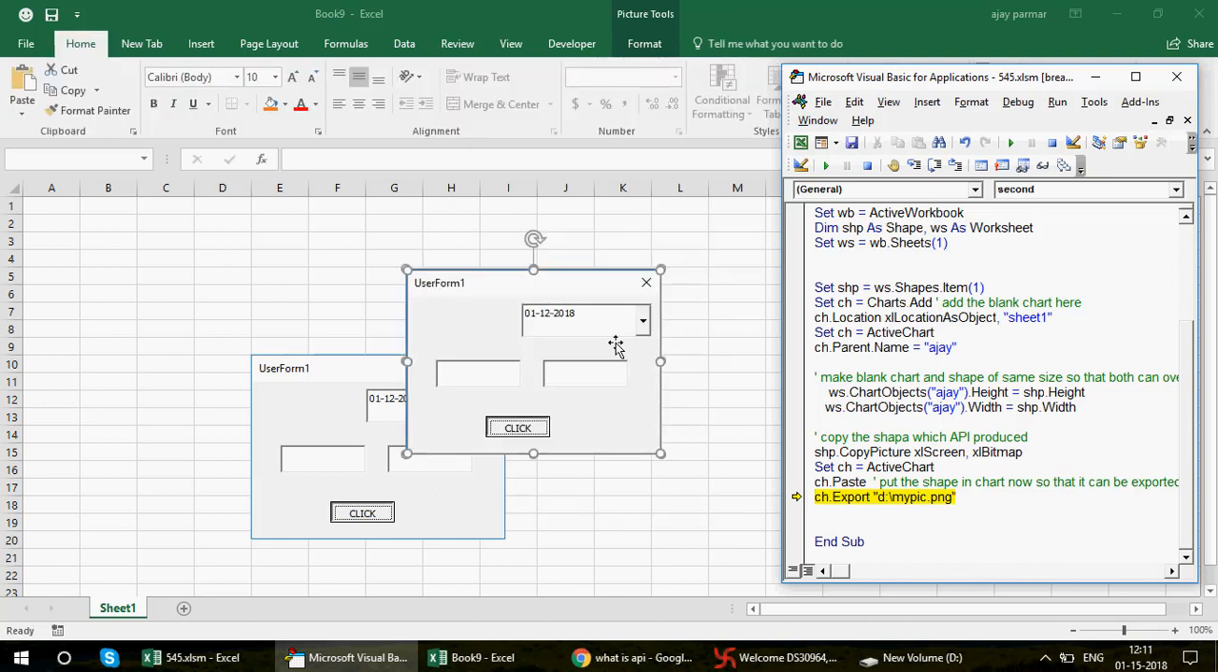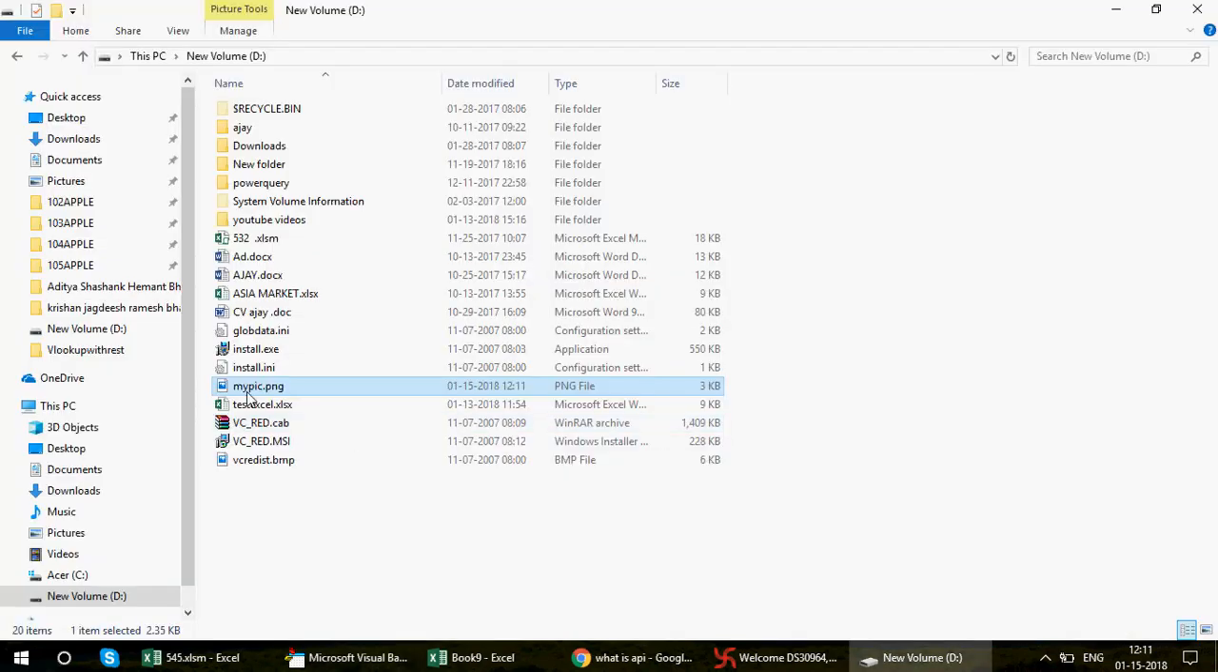Your blank chart now has that image pasted here. And finally, ch.export. Export that in the D drive with the name of mypic. So I go and run this, and now in my D drive, I showed you this, this mypic is coming. Now, in order to link this in your Outlook, let's talk about the next code.